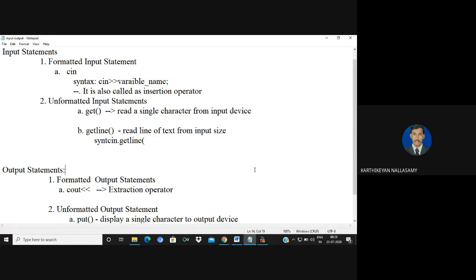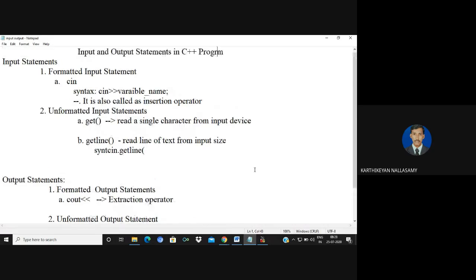Welcome to the 3-week workshop on programming in C++. In this video, I am going to explain the concept of input and output statements in a C++ program. We know that if you want to write any kind of program, the input and output statements are very important to interact with the user.